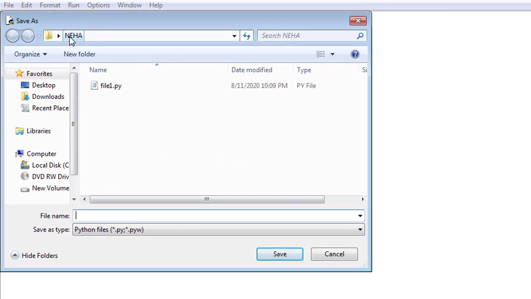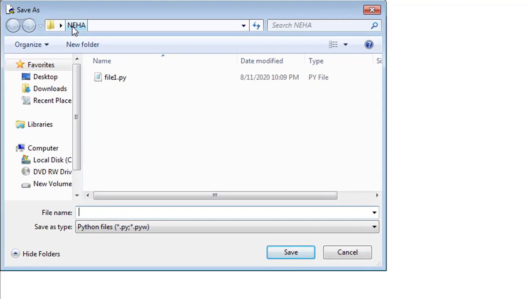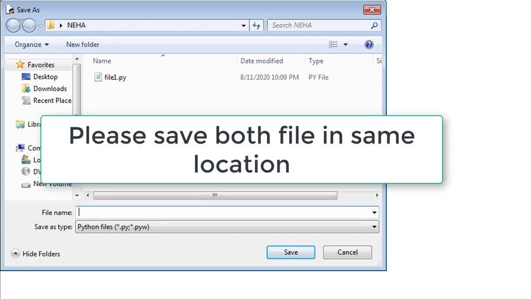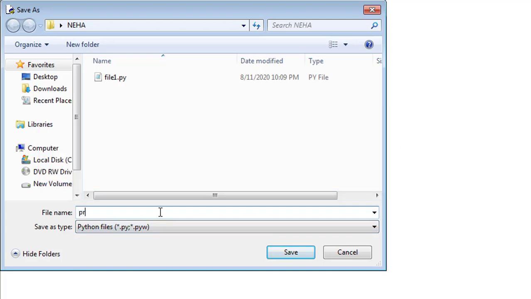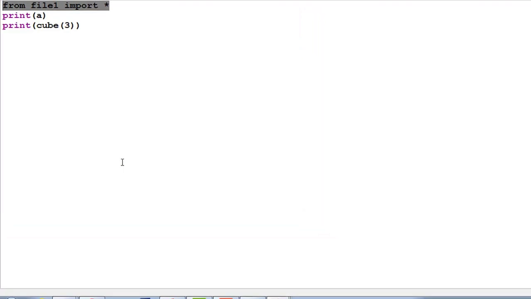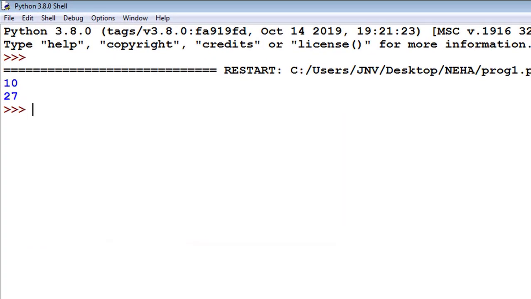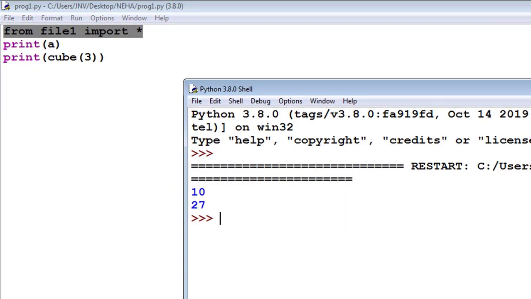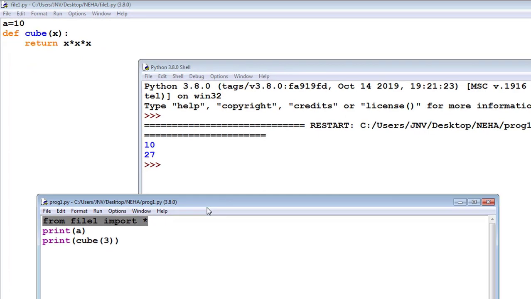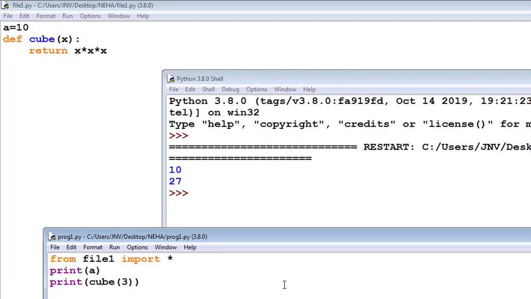So friends, remember, the location is the same. For the time being the location is the same. You can set a different location, but that concept we'll discuss in another video. So here I save it with program number 1, prog1. If I run this code, this is our output. Look, print a means 10 and cube of 3 is 27.